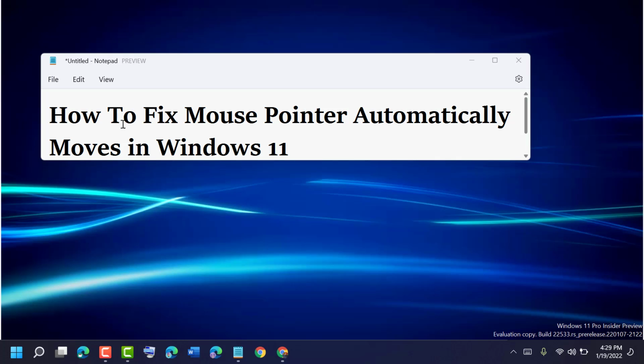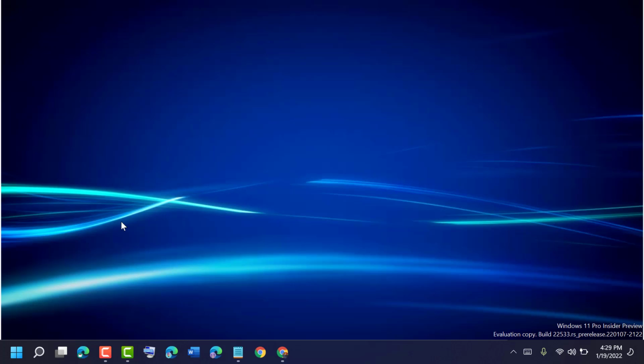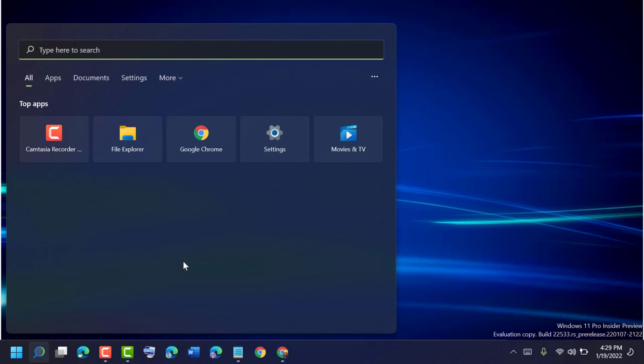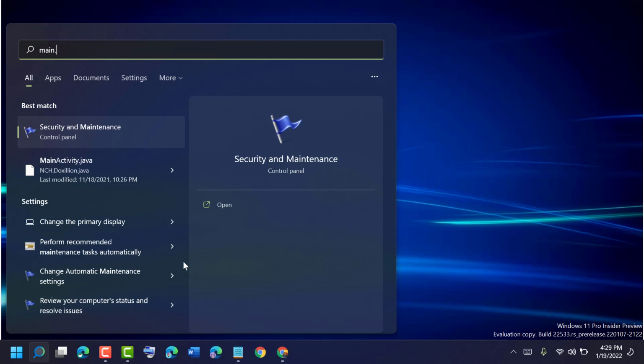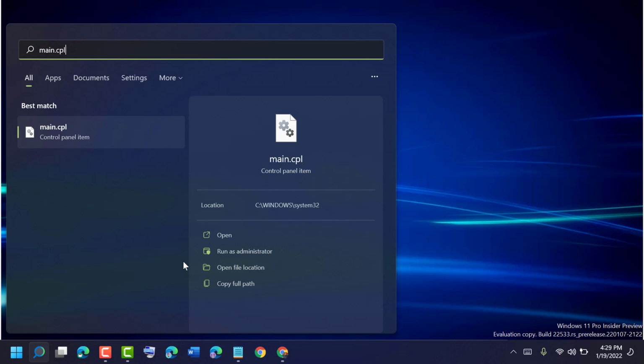Hello friends, today in this video I will show you how to fix mouse pointer automatically moves in Windows 11. So to resolve this issue, click on Start, type main.cpl. Now open this control panel item.